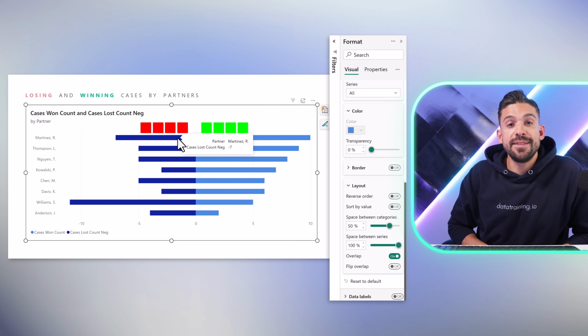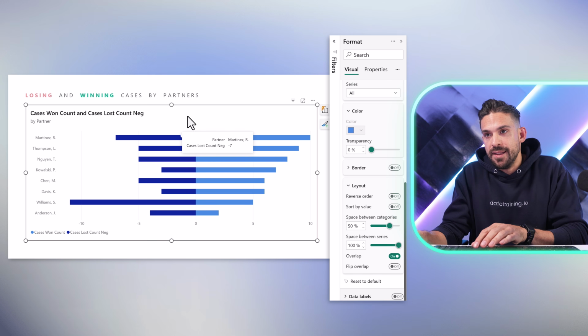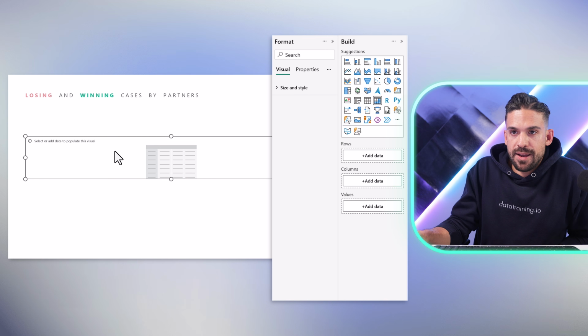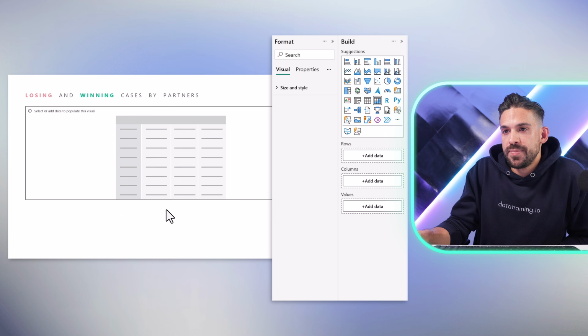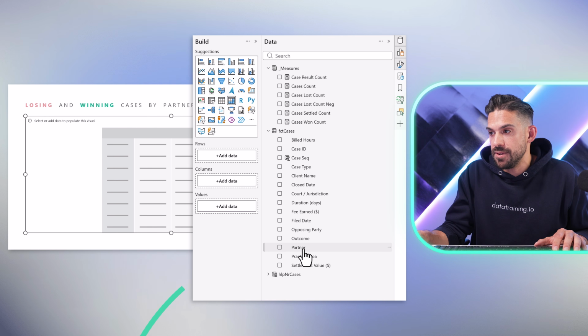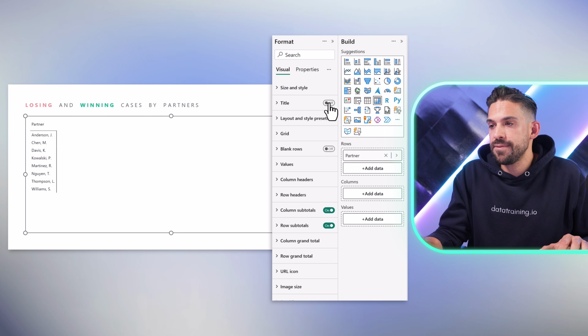And for that, we need, well, a totally different visual as a starting point, which is going to be a matrix visual. So let me delete what we got over here and start with a matrix. Now I'm going to make it a little bit bigger. And in this matrix, we're also going to have a breakdown by partner. So let's take the partner field, put it on rows. And here in the formatting, we don't need the title. And so let's turn that one off. And we're also not going to need the column subtotals and row subtotals.